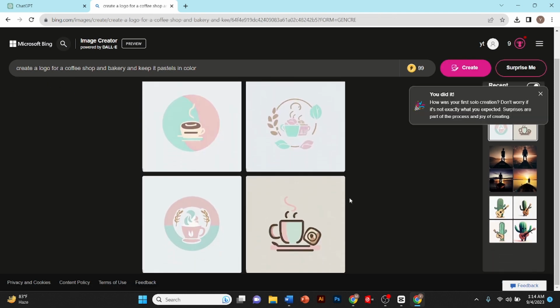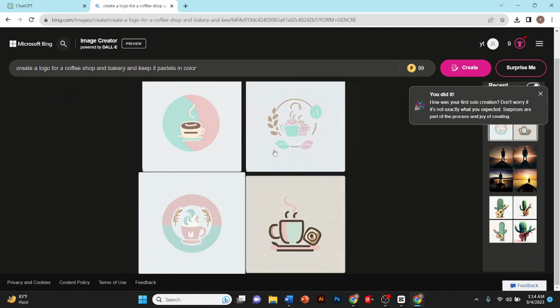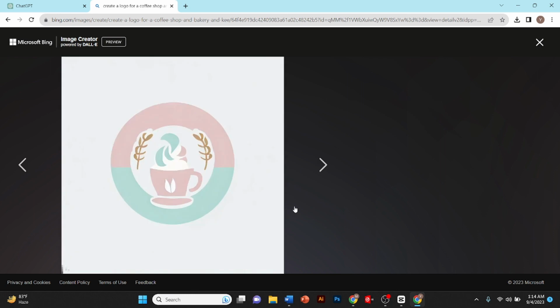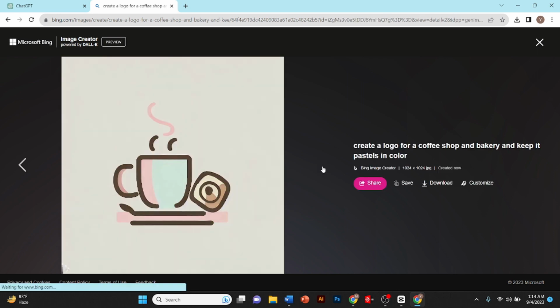Okay, so here are some options. I like this one. This one also looks good. I'll click on download. This is how you can create a logo by using AI.